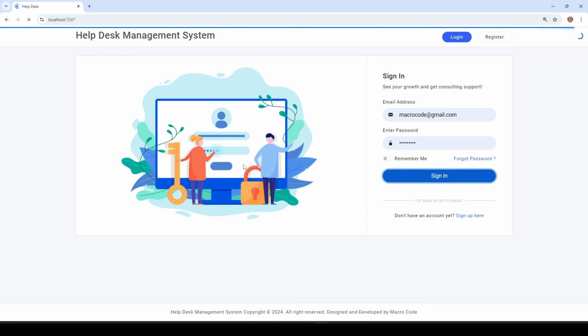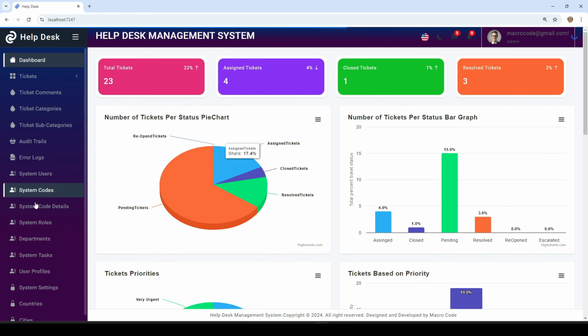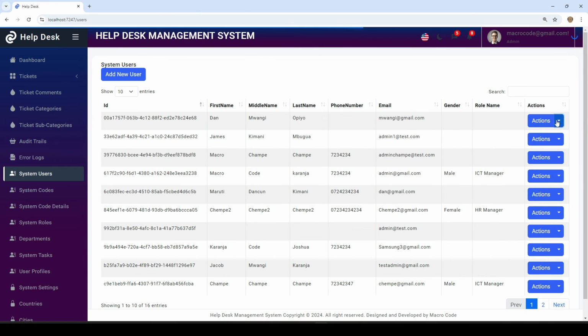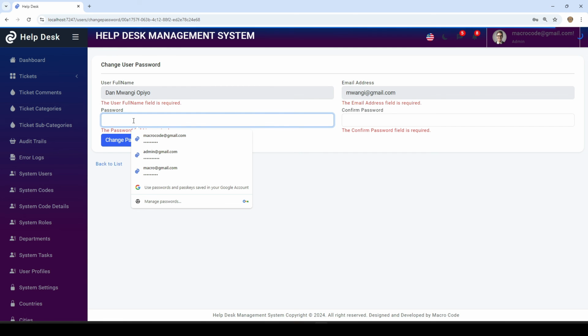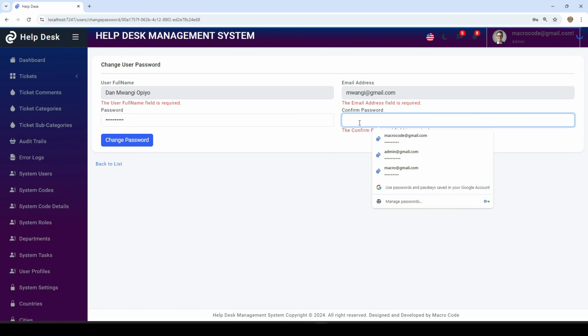So if we just log in, you'll notice that when you go to system users and try to change the password, you'll notice now we have the full name and we have the email address, and you can as well still change the password. So I think that is what we wanted to cover today.